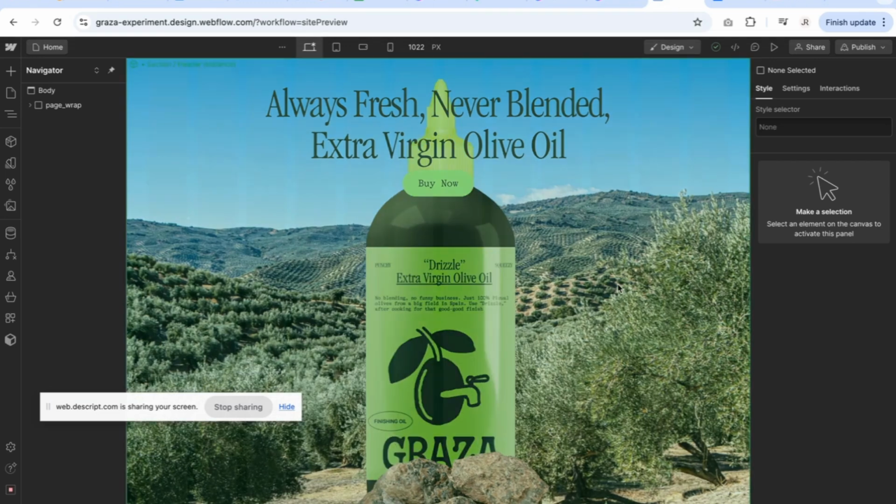Okay, now we're in here. What I've got is a Webflow project where I've actually embedded this file. Now, how have I actually done that? Well, you're going to need to know a little bit about Webflow to do this, but essentially I've set up the project.